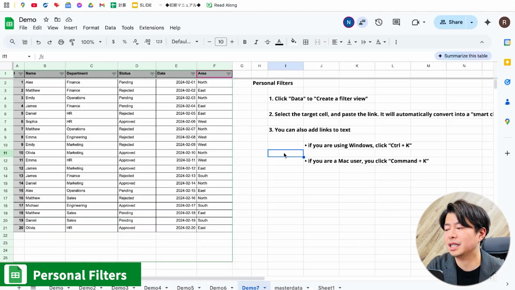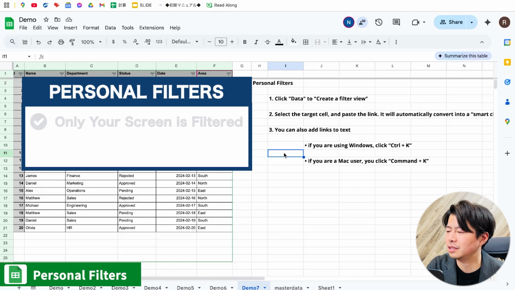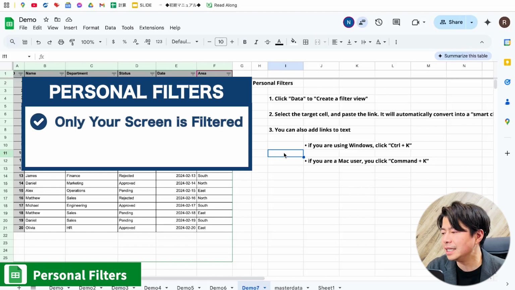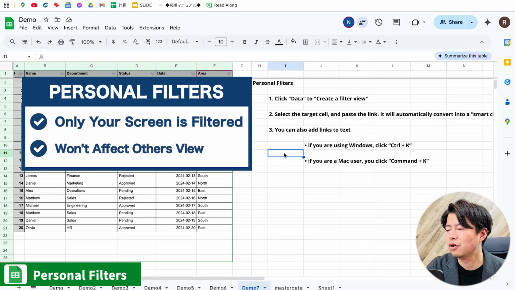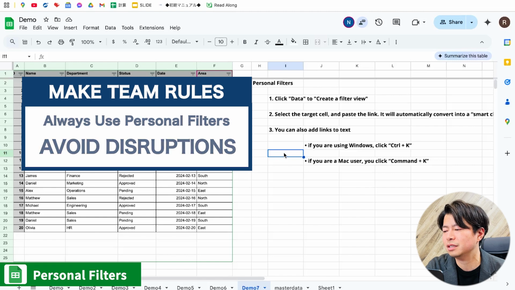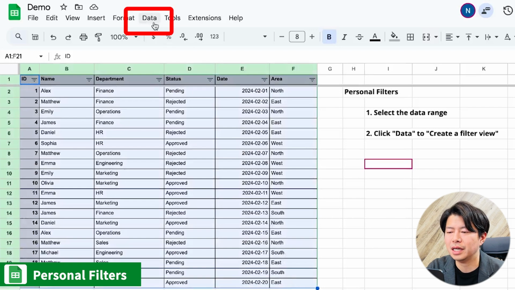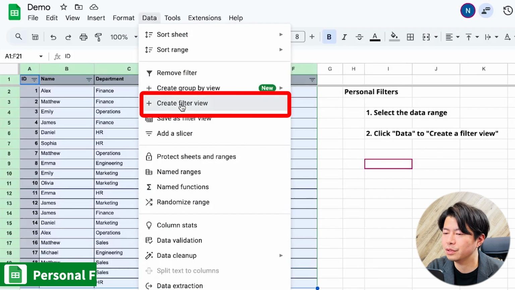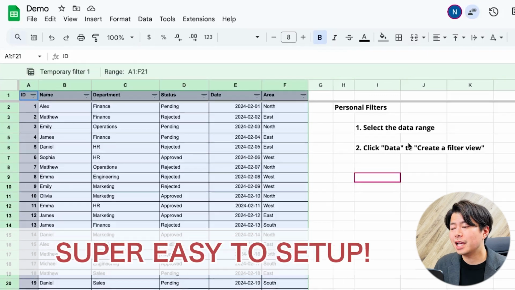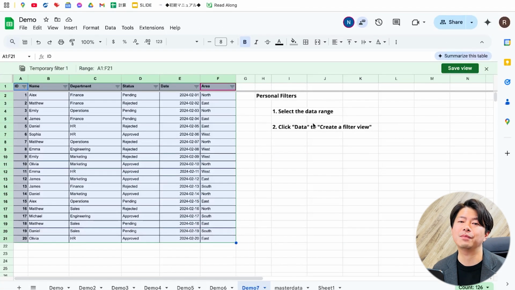To prevent this issue, I suggest using personal filters. With personal filters, only your own screen is filtered and it won't affect others. When working in your team, make it a rule to always use personal filters when applying filters to avoid disruptions. Okay? Click Data to create a filter view. That's it. Even if someone uses a filter, it won't affect others anymore.